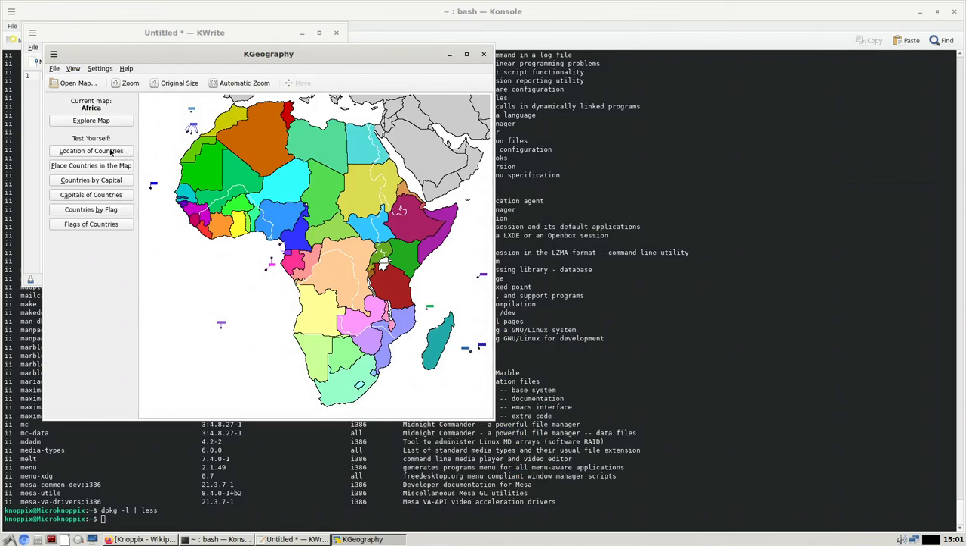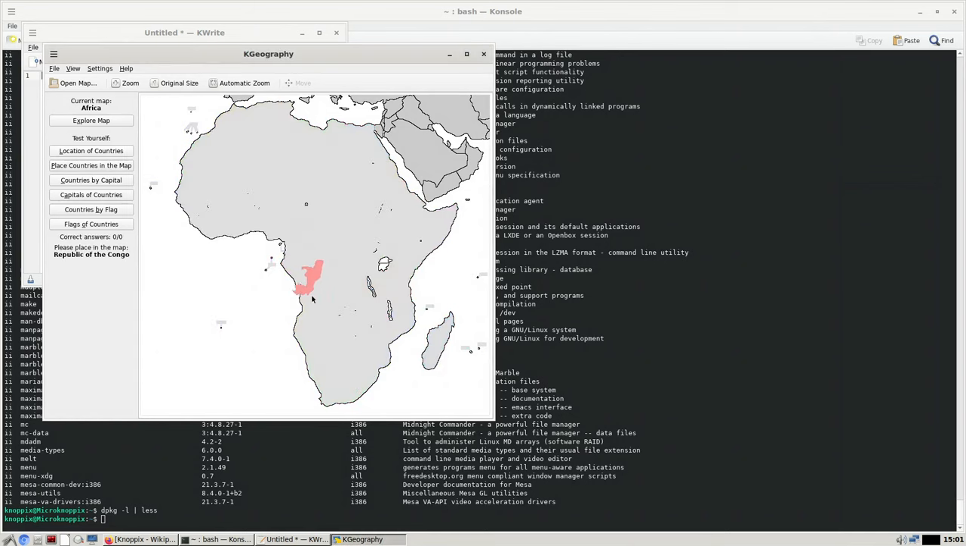Let's see. Test yourself. Location of countries. Place countries on the map like this. How many questions? Okay. What's this? Congo. Where is Congo? Niger. Oh, hard one. Sierra Leone. Not even one. Cote d'Ivoire. Botswana. Hard ones. Western Sahara. Ghana.